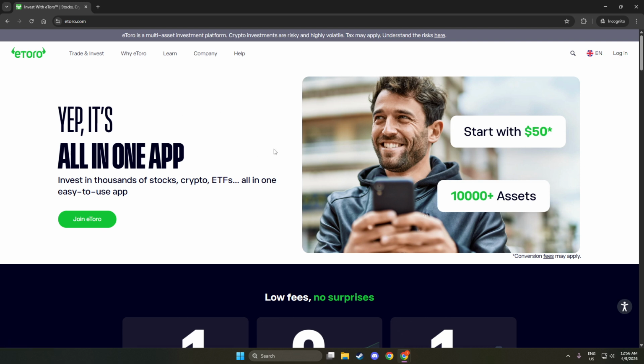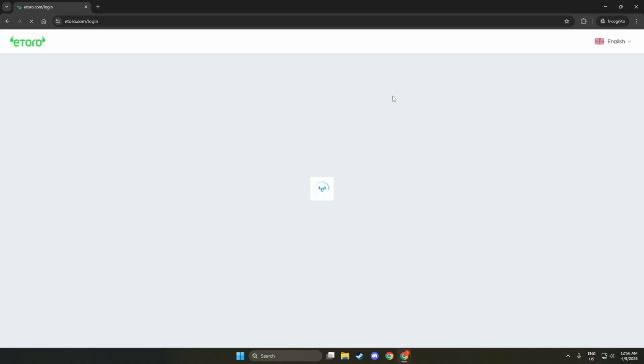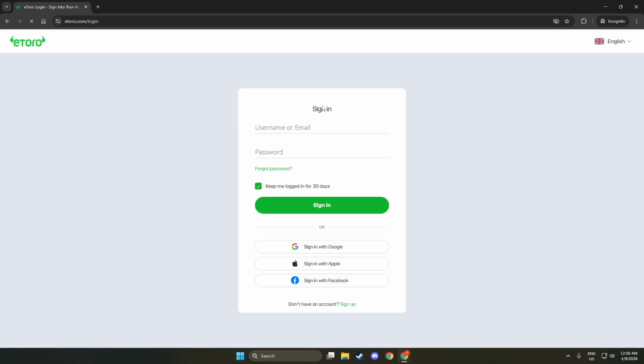Once the login screen loads, you'll see two fields. In the first one, enter the email address or username you used when you registered your account. In the second, type your eToro password. Passwords are case sensitive, so double check for extra spaces, the correct capitalization, and whether caps lock is on.